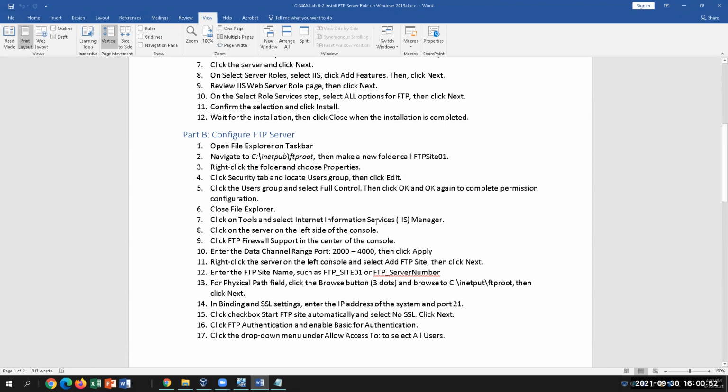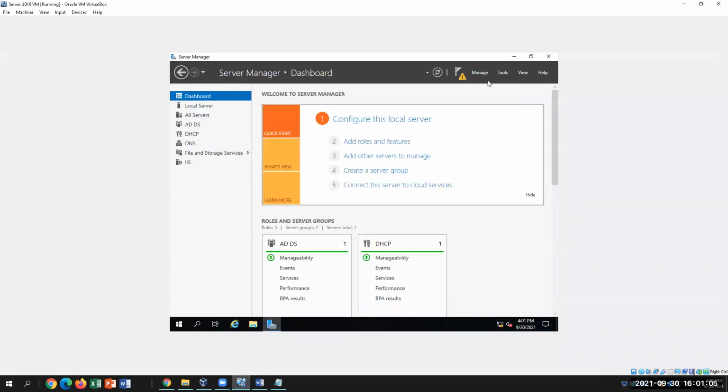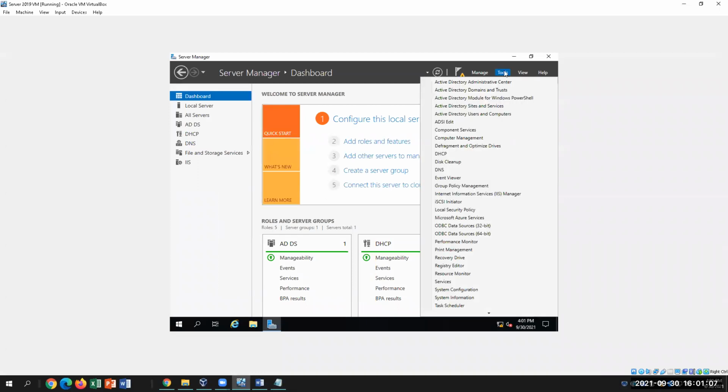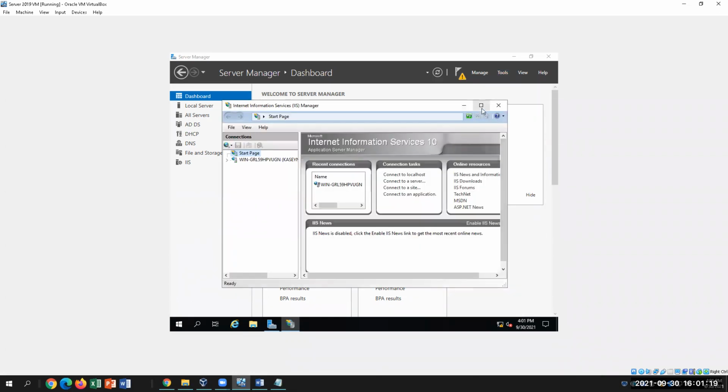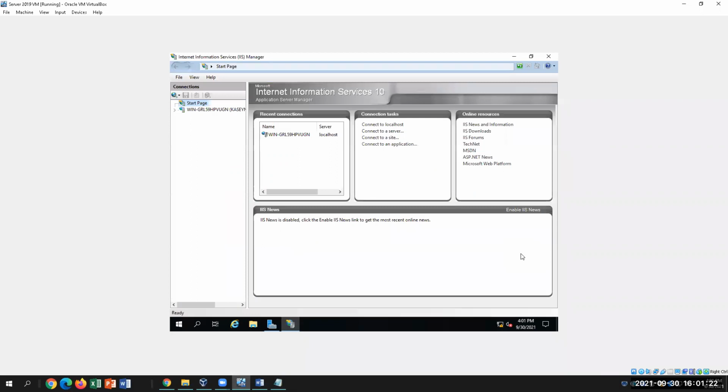Okay, so once you have that, you are going to close your file manager or your file explorer, and then you are going to go to your IIS management console. So I close this and I'm going to go to Tools, and then I'm going to go down to Internet Information Services there. It's going to look like this, okay?